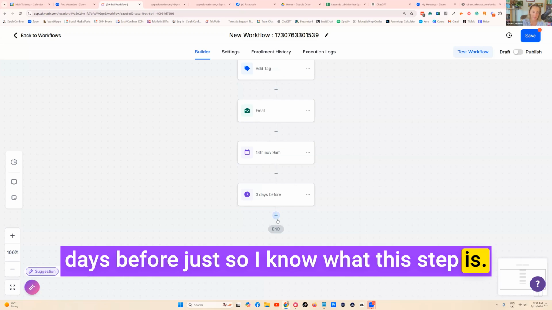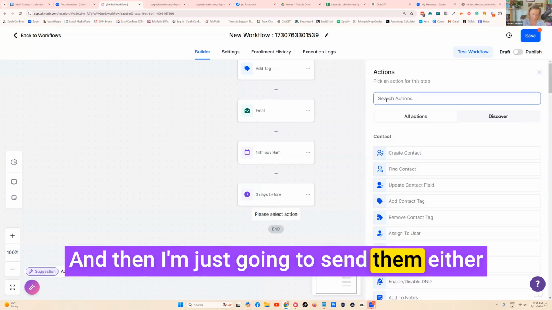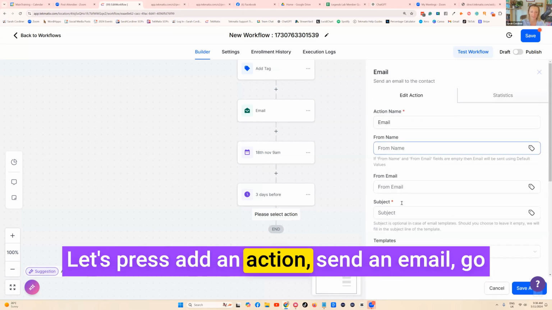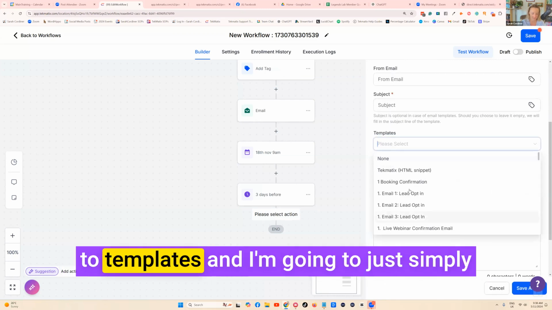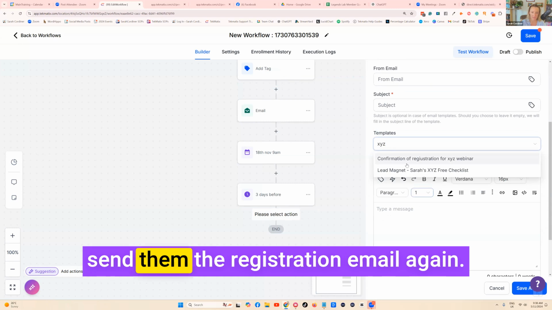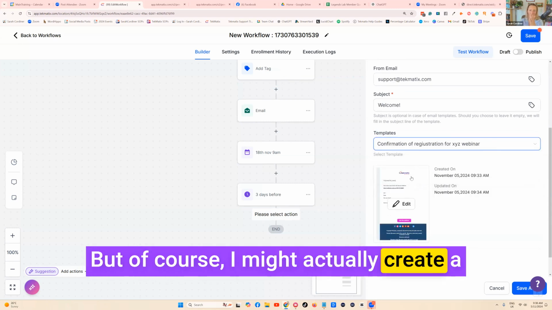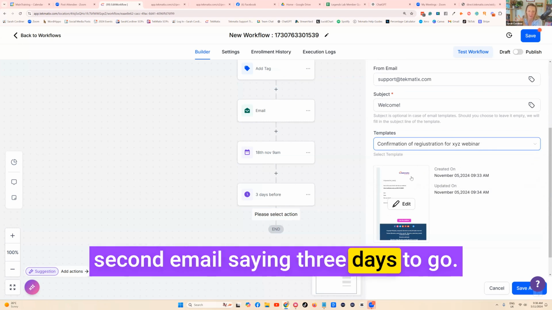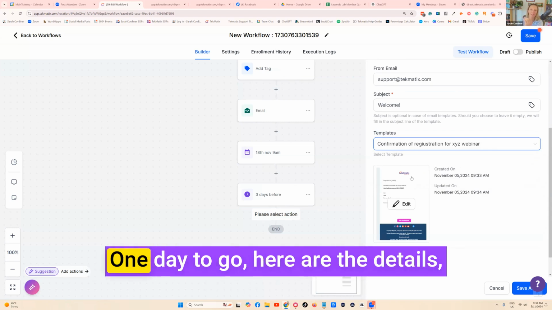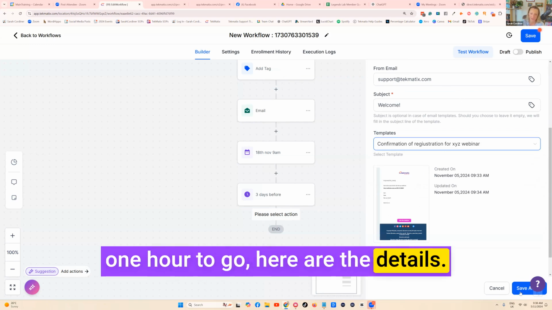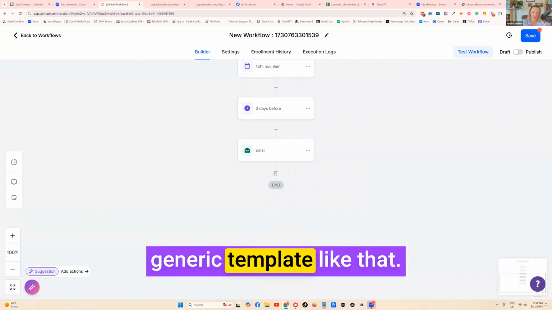And then I'm just going to send them either that email, or I could create a custom email. Let's press add an action, send an email, go to templates, and I'm going to simply send them the registration email again. But of course, I might actually create a second email saying 3 days to go, here are the details. 1 day to go, here are the details. 1 hour to go, here are the details. You can also just use a really generic template like that.